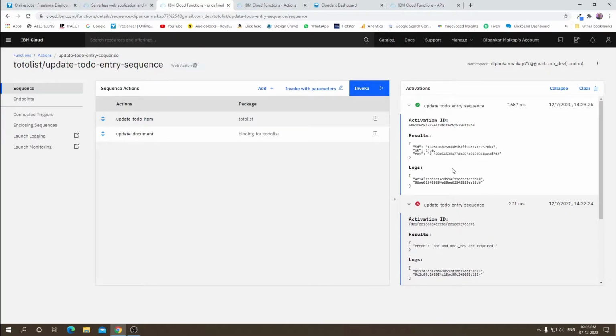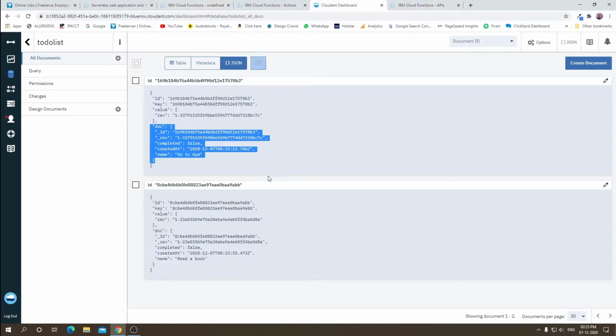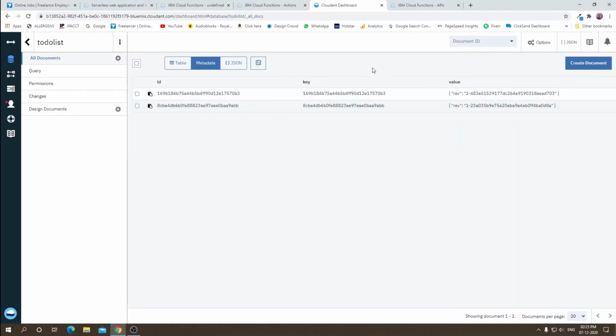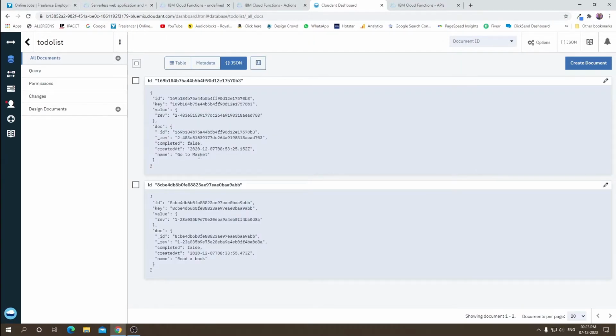Now as you can see, it's going to return you with another revision ID, but the same ID. But you can see it's saying it's okay. Now if you go to your database and try to refresh this page, you will see this one. The go to Zim one, it's changed to go to market, right?